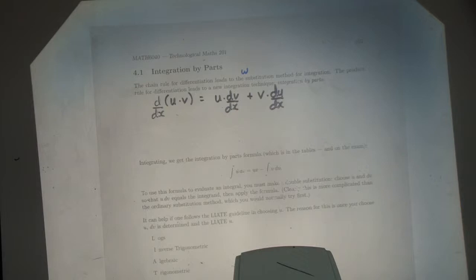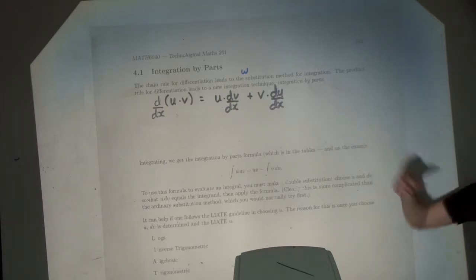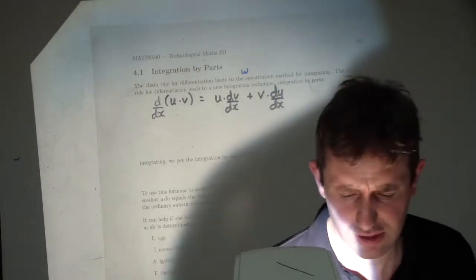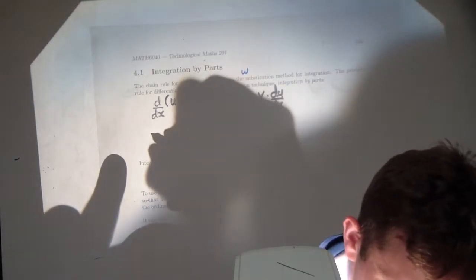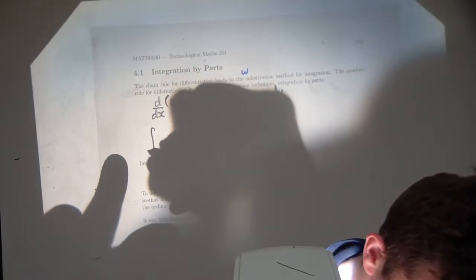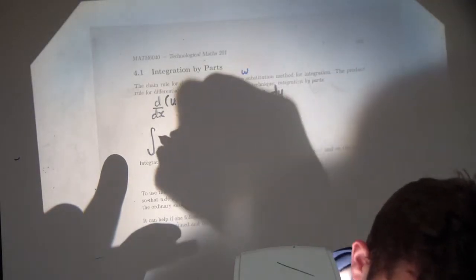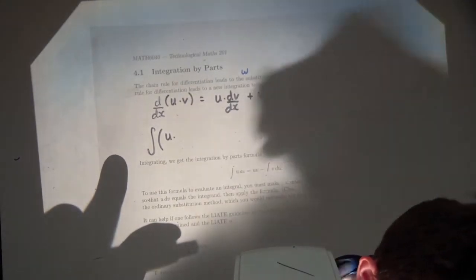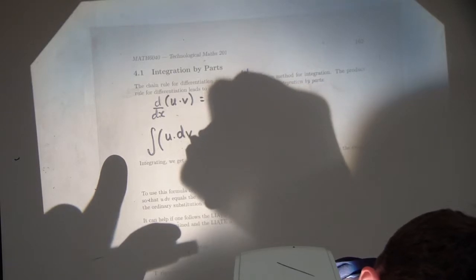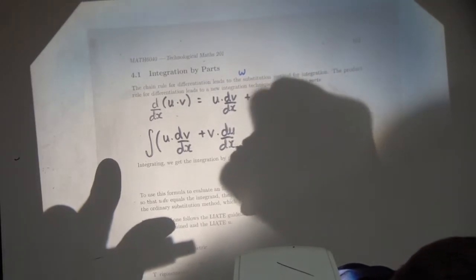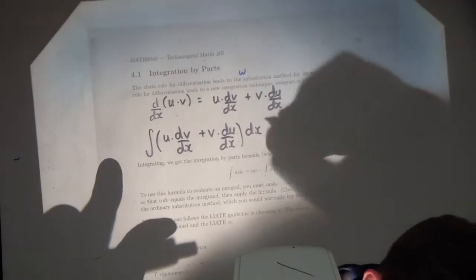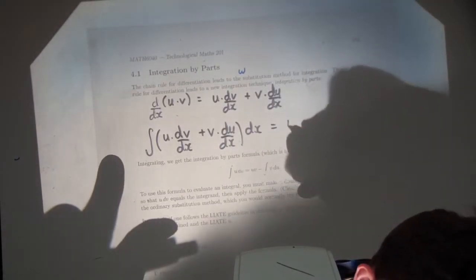And what you do now is take away v du dx from both sides. Let's just write down a formula. So if you antidifferentiate this with respect to x, you will get uv.